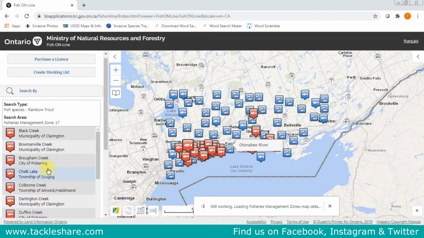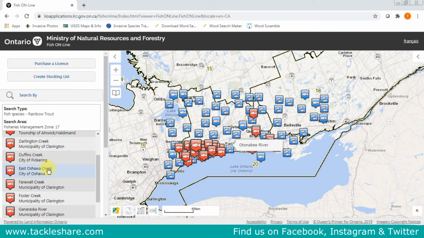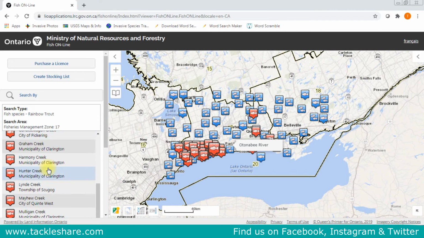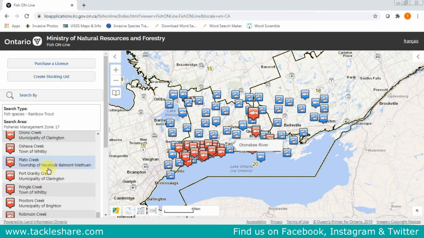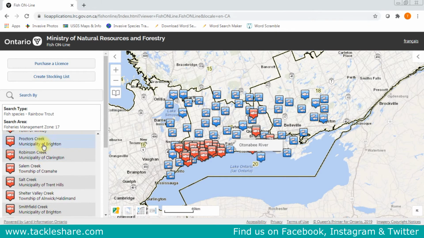There we go, and maybe let's do another one here, maybe Proctor's Creek in Brighton.